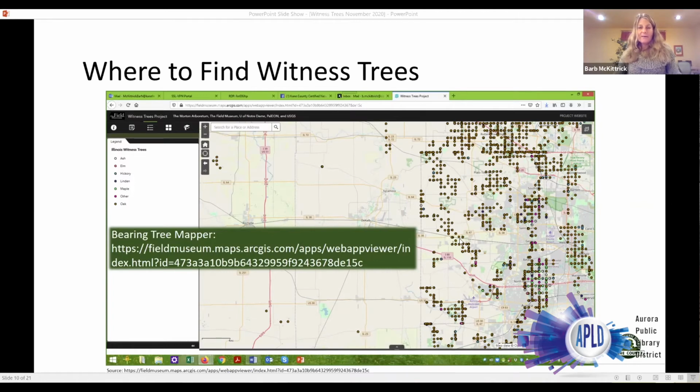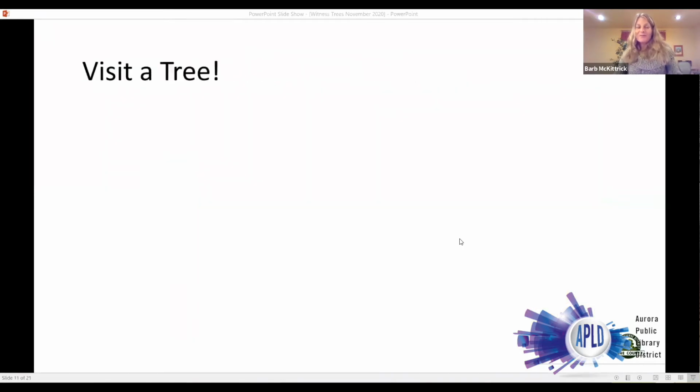So that map is online. You don't need to sign up for it. You don't need to register. You can just navigate there and get into the map and see where these trees are. Then you can determine that you're going to go and visit a tree.